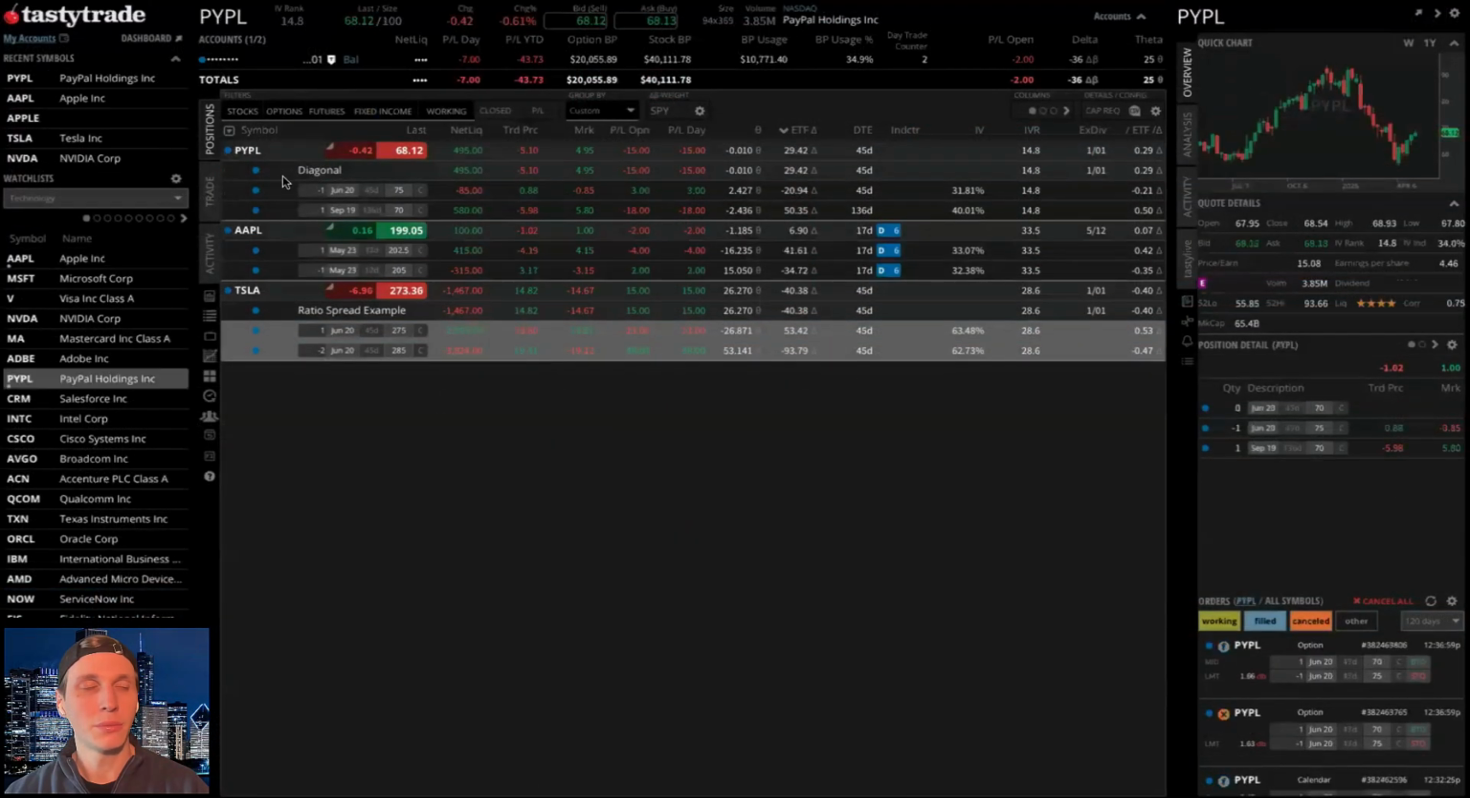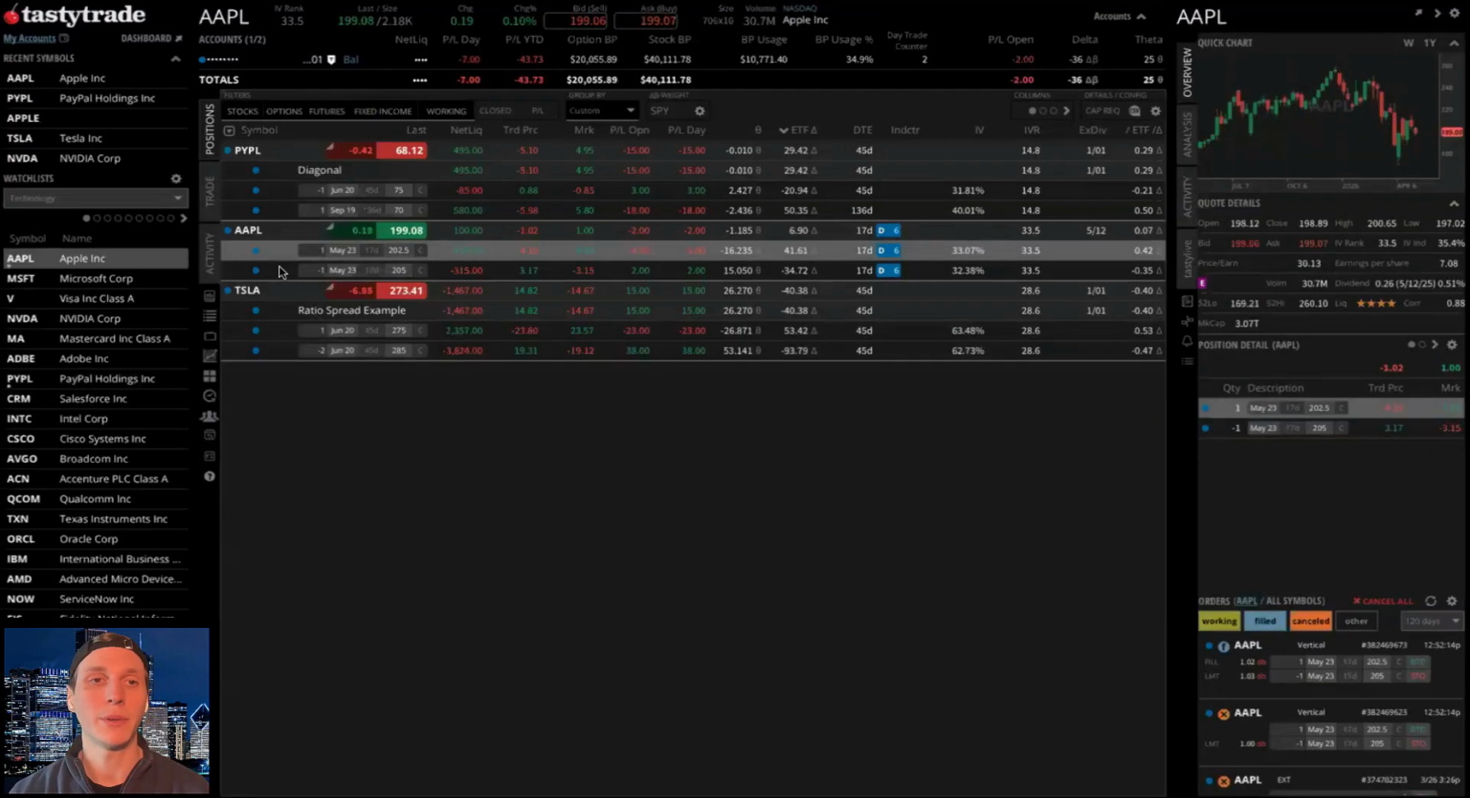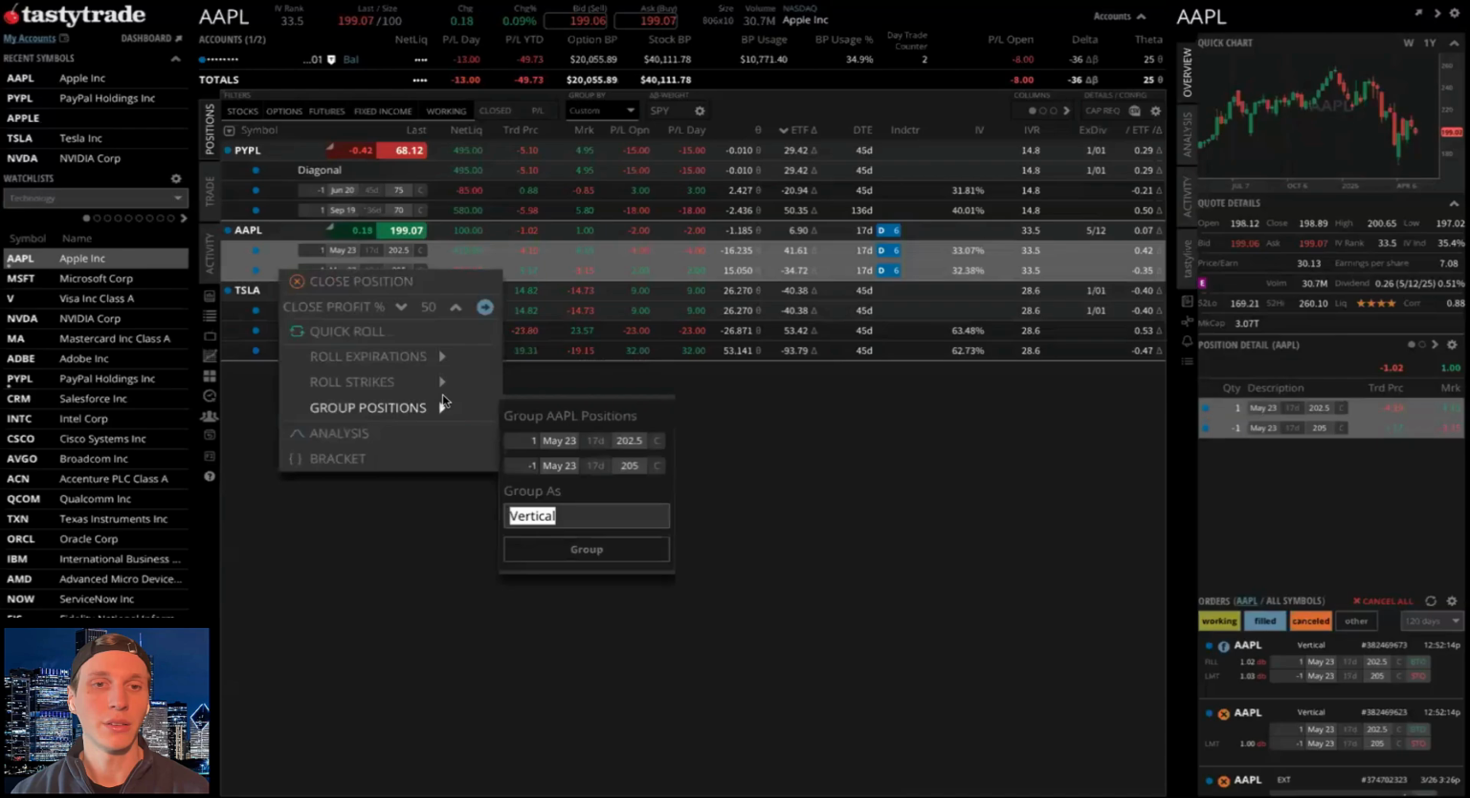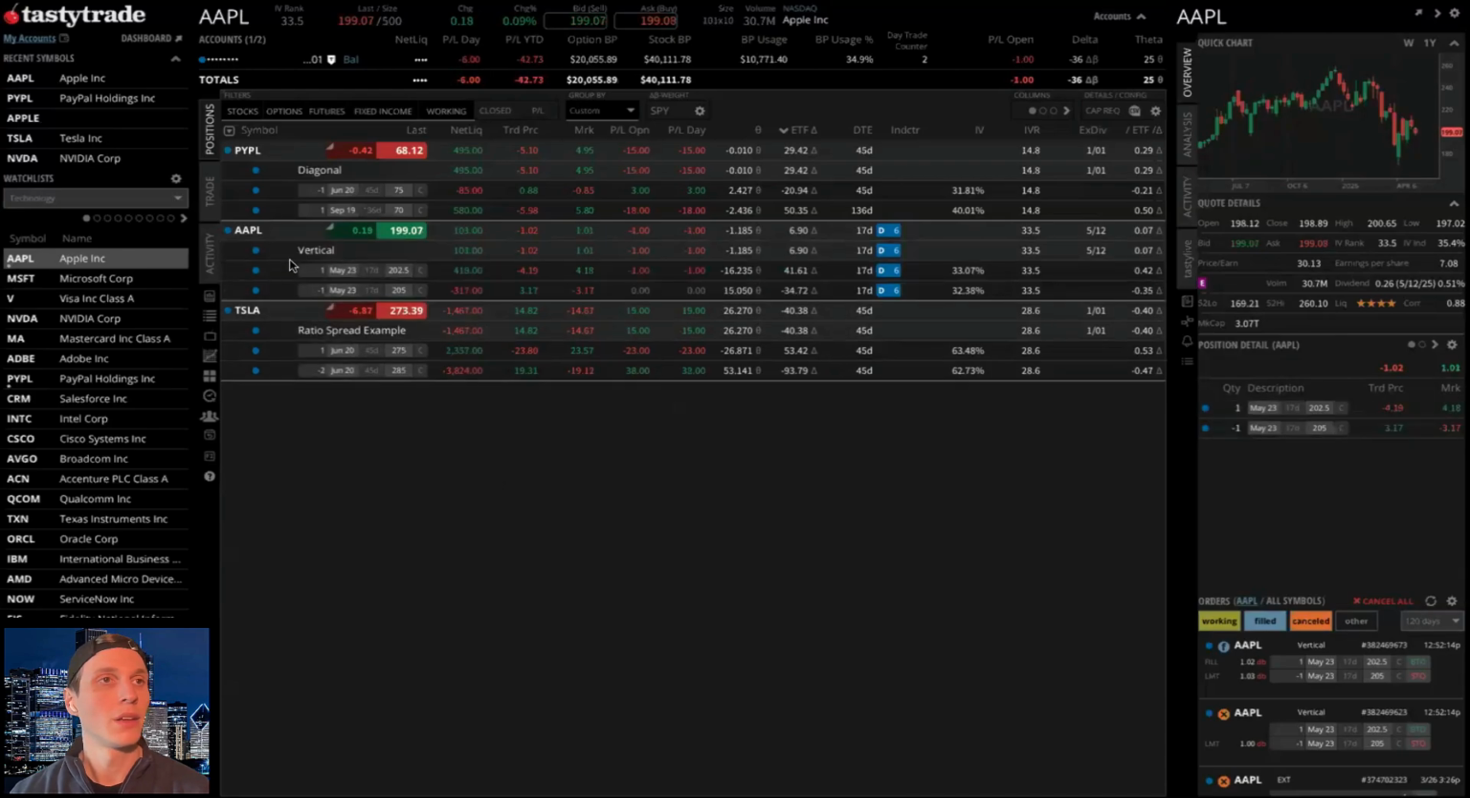And then if you're looking to place a take profit and stop loss order on your position. So in this case, we have a vertical spread on Apple. I can group this together, call it vertical. So we have a vertical spread on Apple right here.